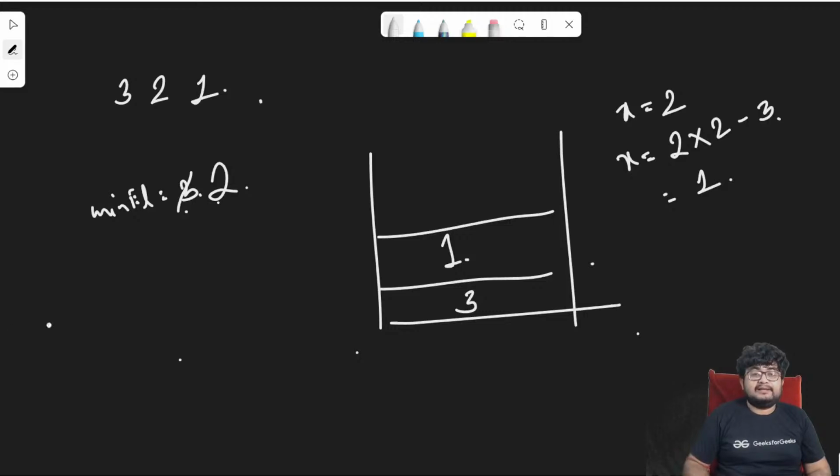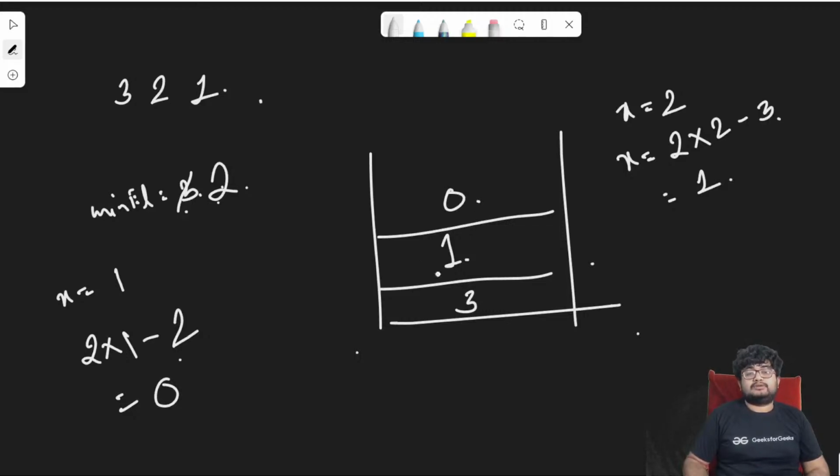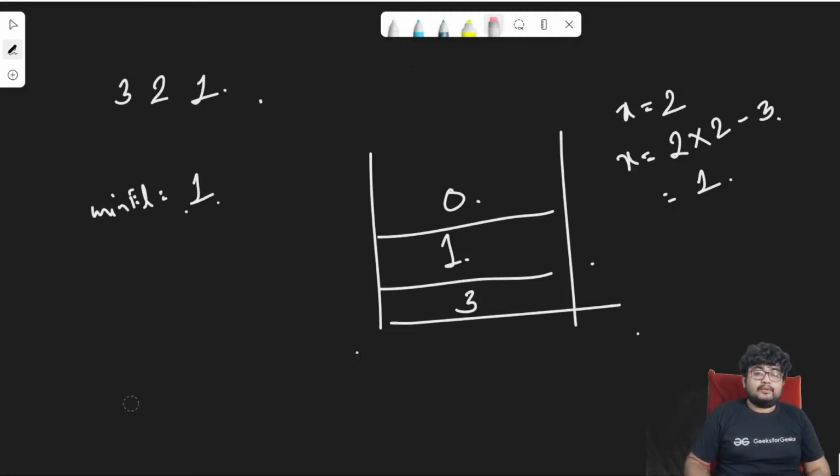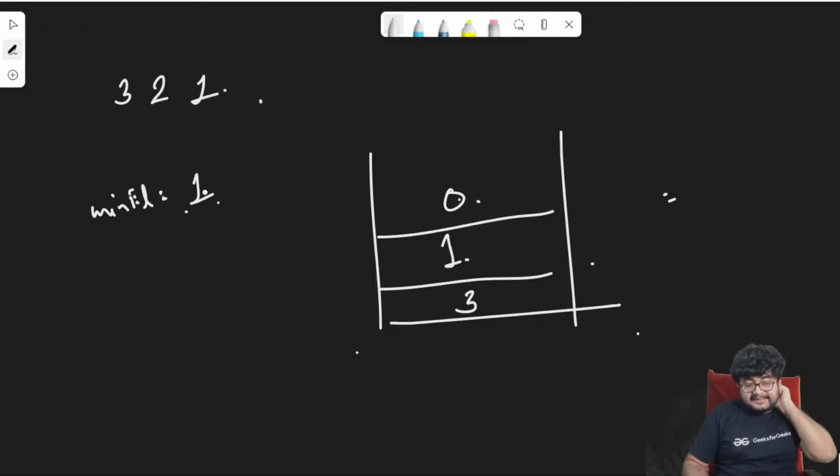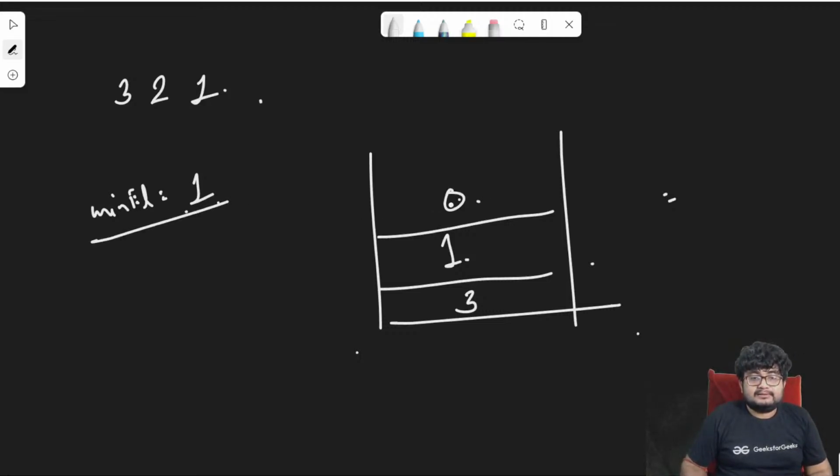Next we have 1 coming in. So x equals to 1 now, and it is less than the minimum element. So what do we store? 2 into x minus minimum element 2, that is 2 into 1 minus 2, that is 0. So we store 0 into the stack and we replace the minimum element with 1. Okay, now let's say we are popping from the stack. We see that the current element on the top of the stack is less than the minimum element. The minimum element is 1, this is 0. That means the current element is the minimum element, but this is the encoded version. This contains the information of the previous minimum element as well.